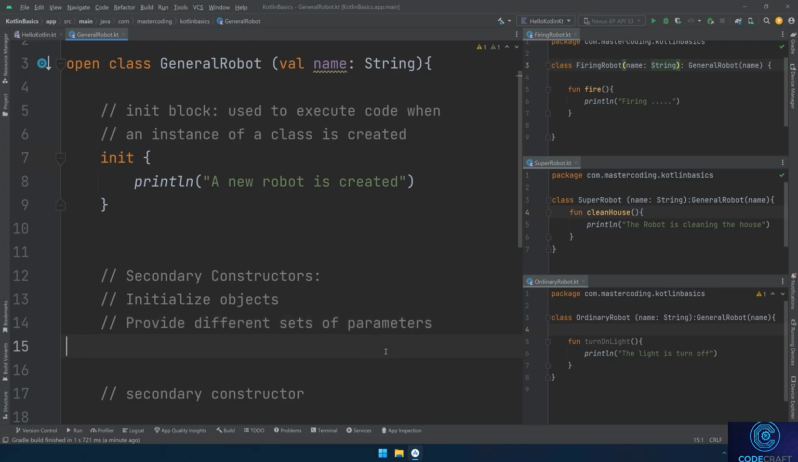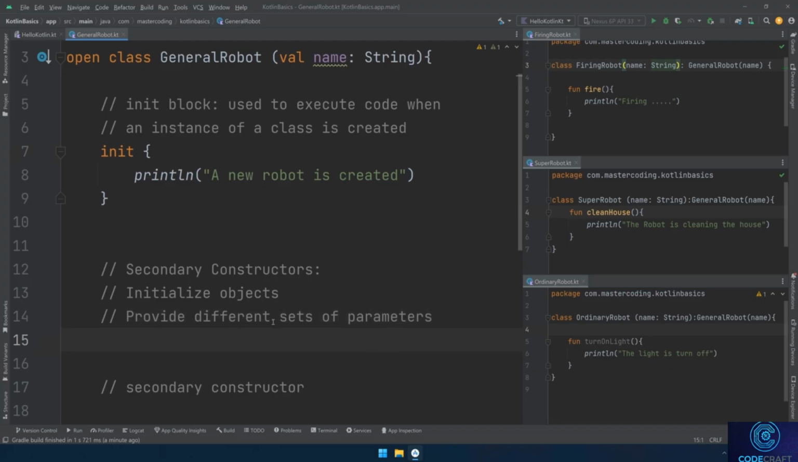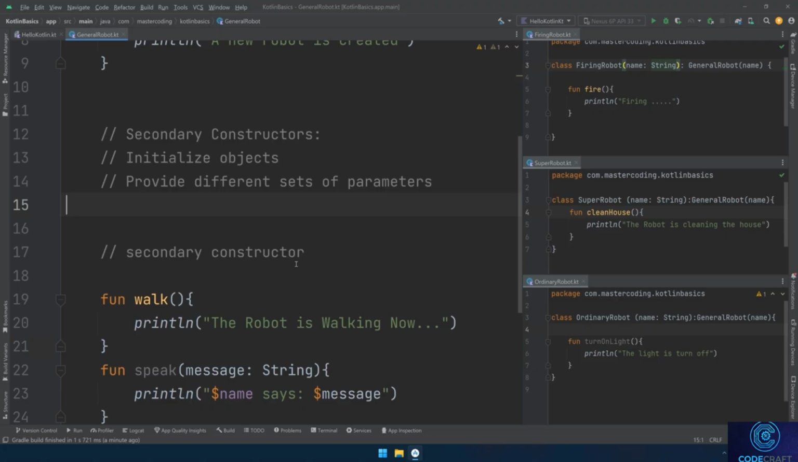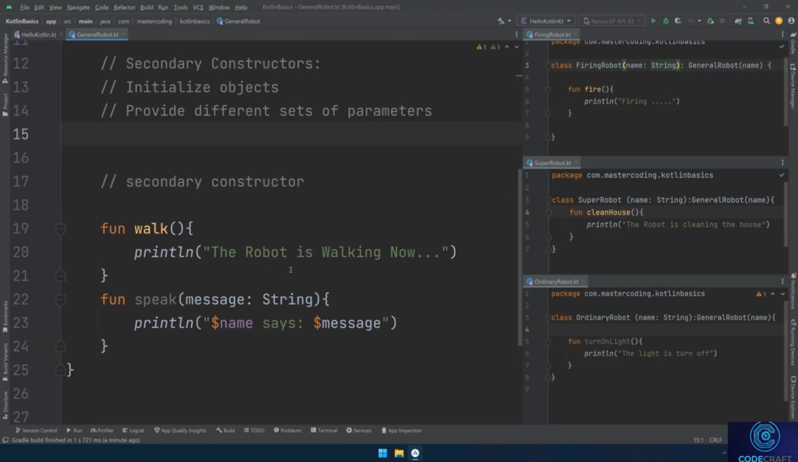Secondary constructors in Kotlin are additional constructors that you define in a class to provide alternative ways to create instances of that class. Unlike the primary constructor, which is declared in a class header, secondary constructors are defined using the constructor keyword within the class body. Secondary constructors allow you to initialize class properties and perform custom initialization logic when creating objects.